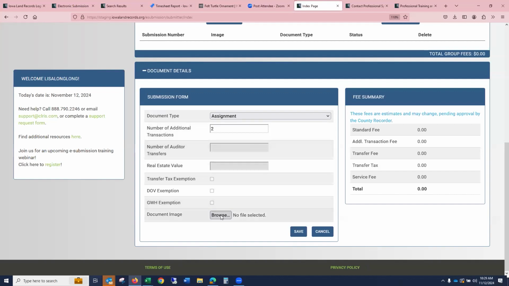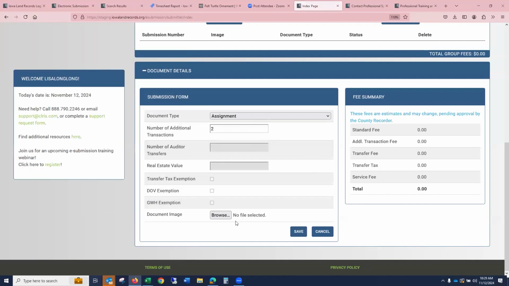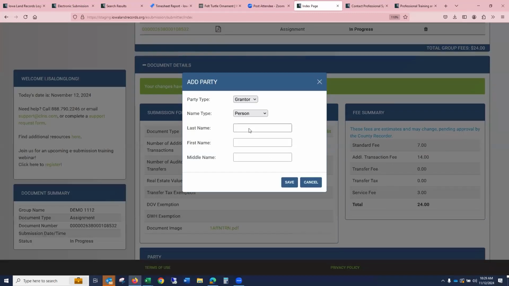So I'm going to add 2 to this document so you can see what it looks like. So you'll see additional transactions fees of $14 right here when I select save. Okay.